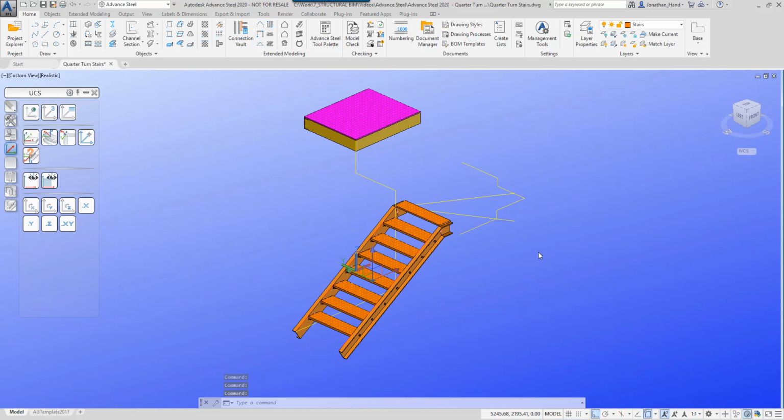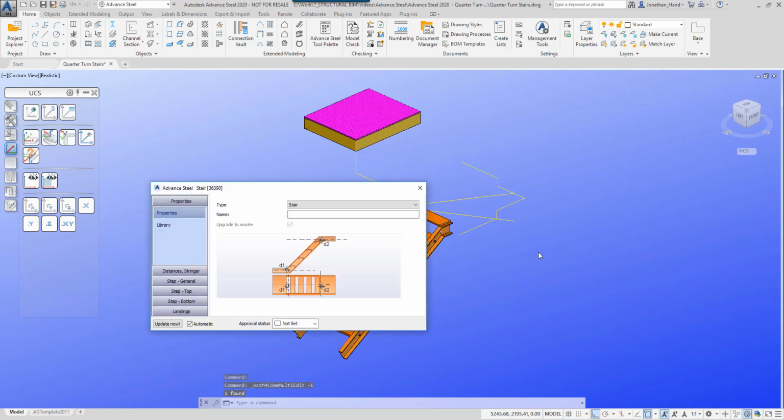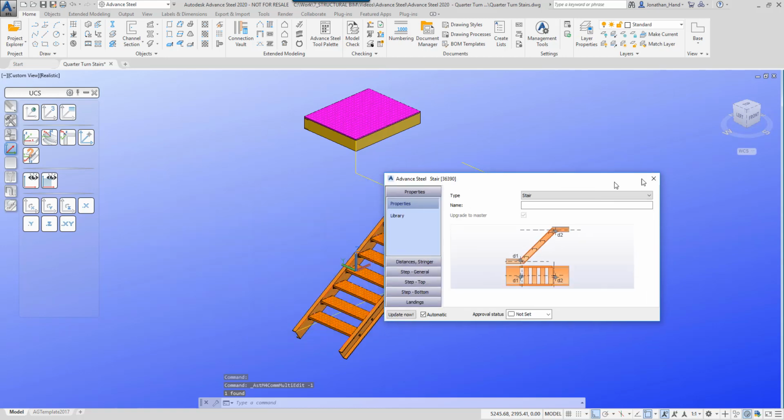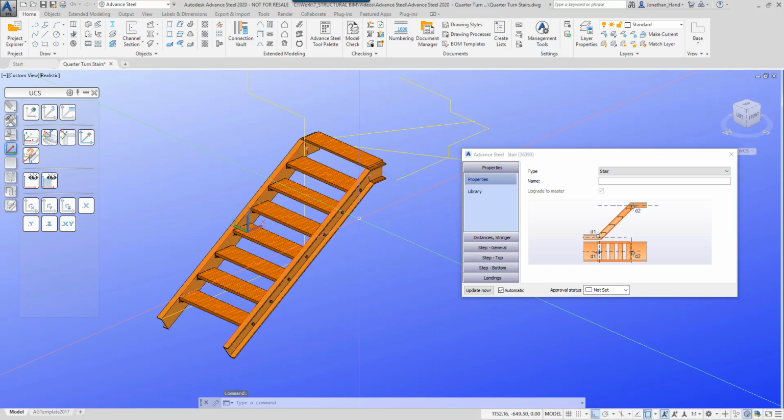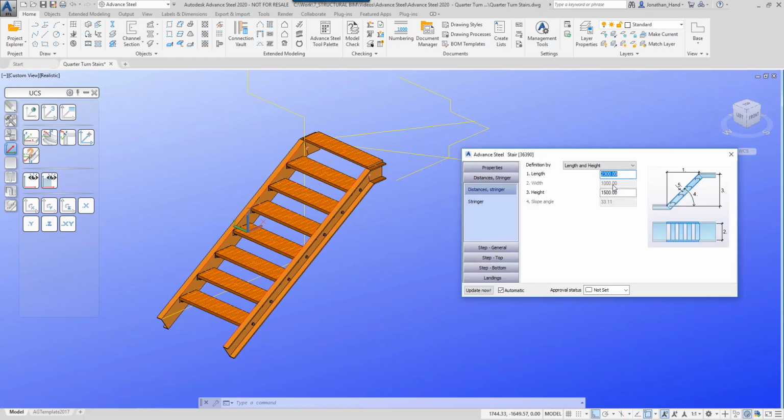Now within the staircase there's not quite a million options, but there are hundreds of different options for the definition of the stringers, the treads, top, bottom, landings. I'm just going to put in a folded plate tread with a flat bar stringer. If I go to my distances, you will see that the width is grayed out, and that is usually controlled by the stair tread type.